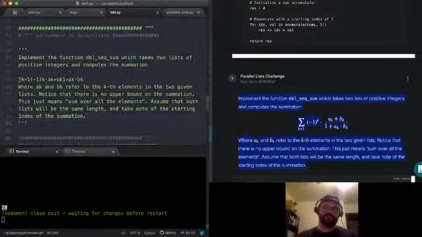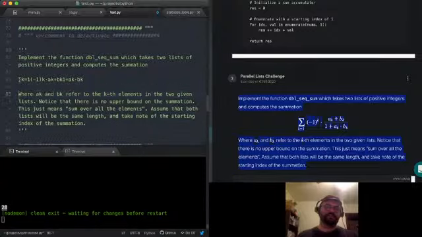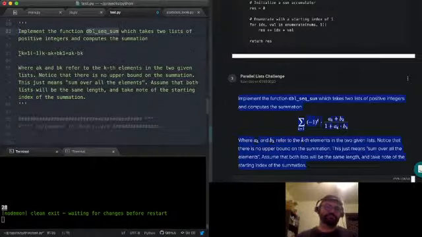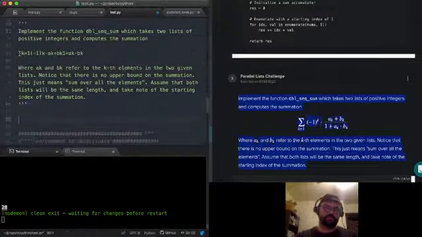Nice, even got that sigma in there. That's cool. Implement the double sec sum function. That's a heck of a name. It takes 2 lists of positive integers and computes the summation.